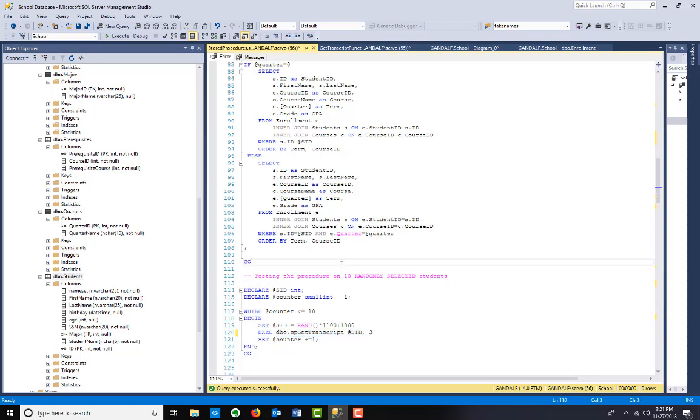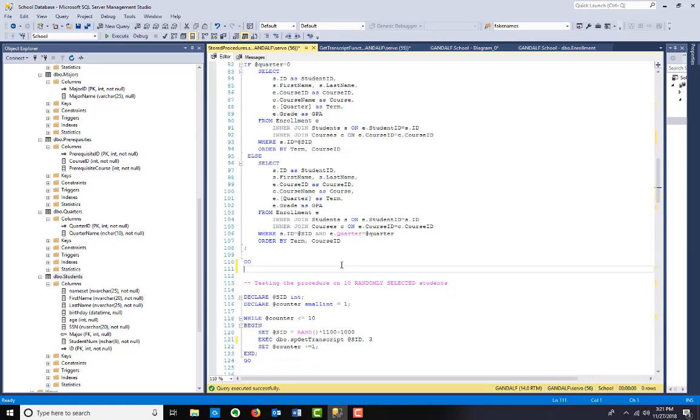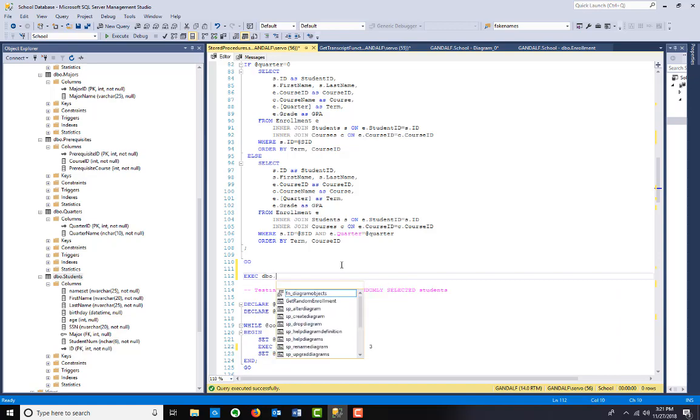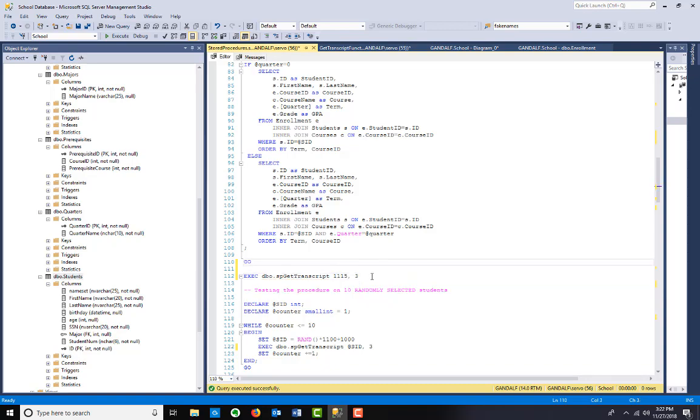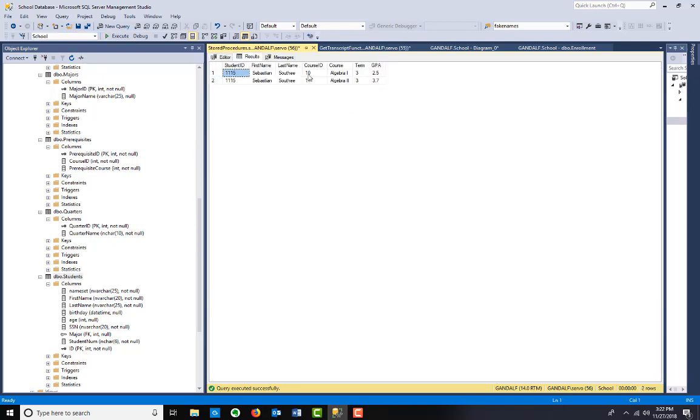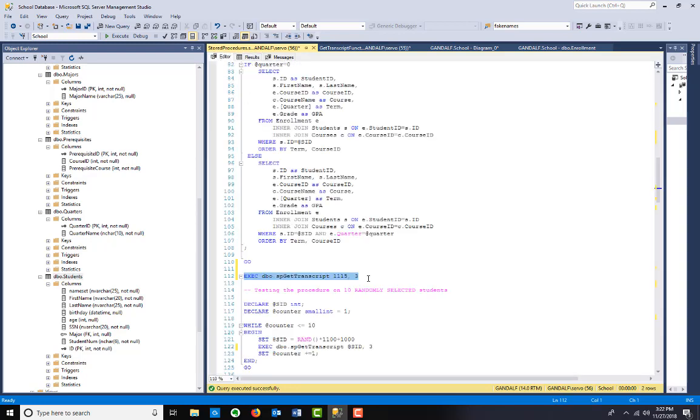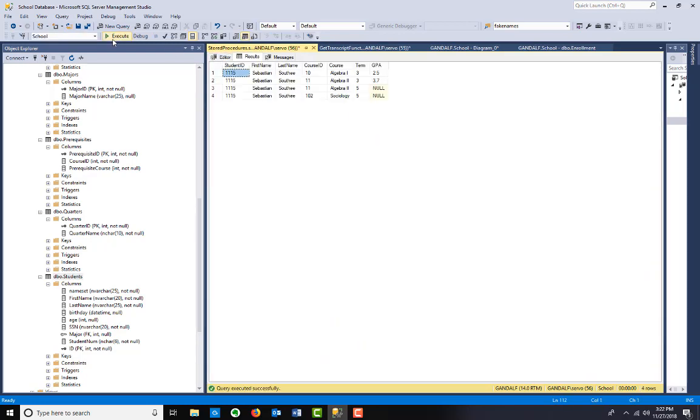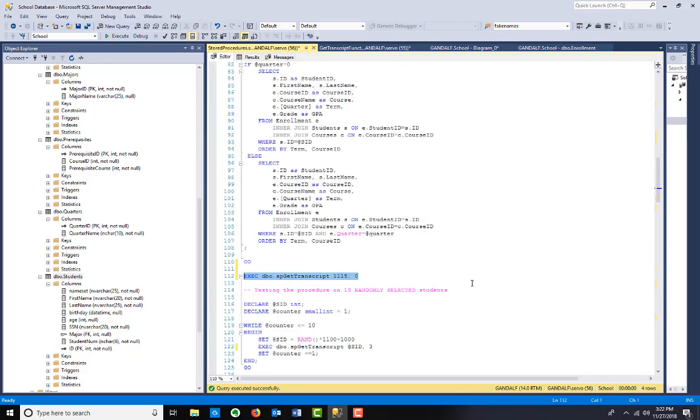Actually, before we even do that, let's run it with 1.15 for quarter number 3, just to run it as a standalone first. Okay, and so we basically got the term 3 for that one student. If I change this to 0, I get his entire transcript, so I get his quarter 3 and quarter 5.